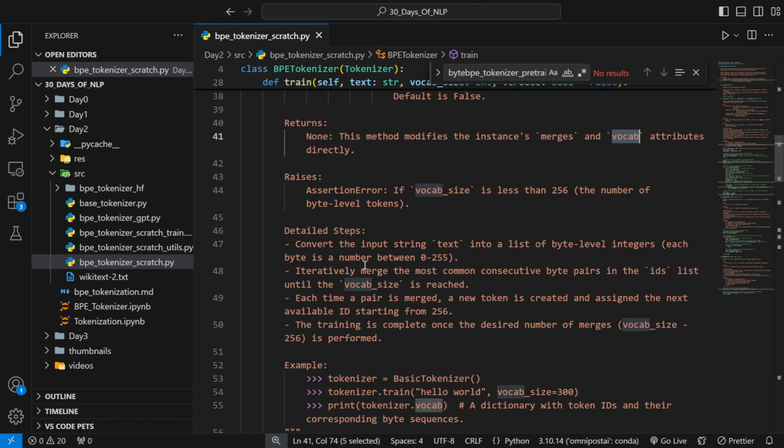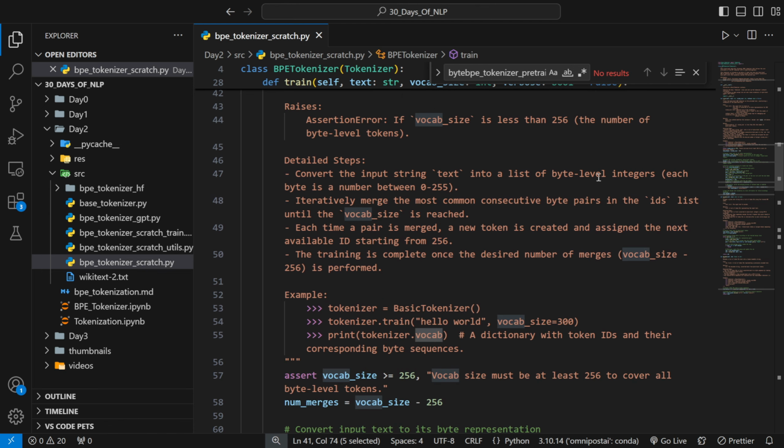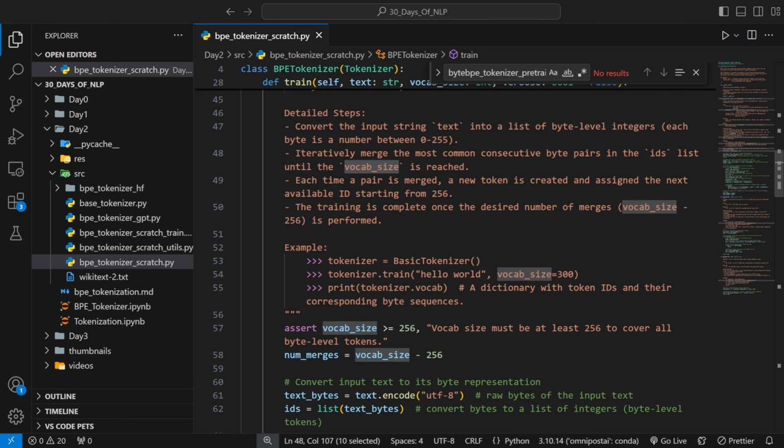Okay, so how it will do this, it will convert the input string into byte level integers, and then it will iteratively merge together the consecutive byte pairs until the vocab size is reached. And each time a pair is merged, a new token is created, and then it will be assigned the next available ID, because your 0 to 255 is already taken. Okay, from 256 you'll be adding. That's why I said it is additive. You need to merge in such a way that, for example, if it is 300, then 44 new tokens are to be created. So that is what we are doing here.